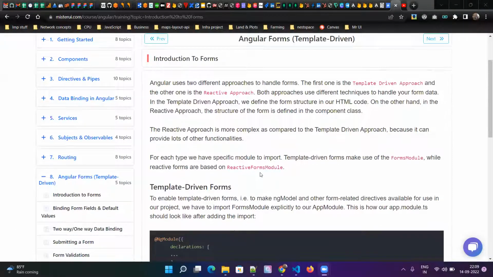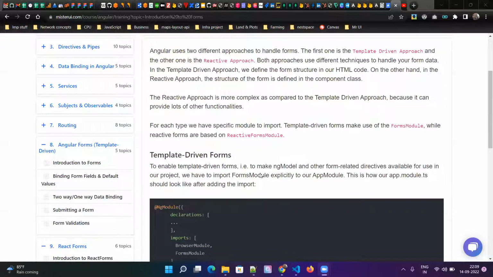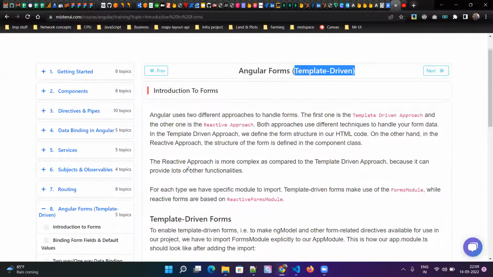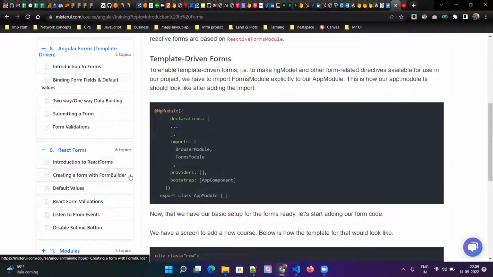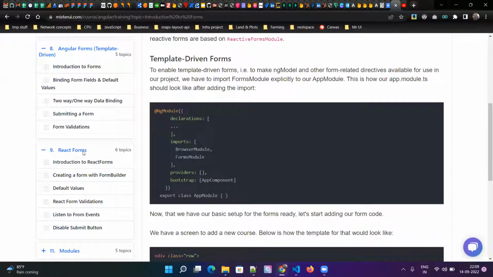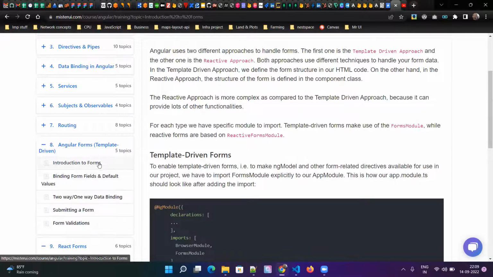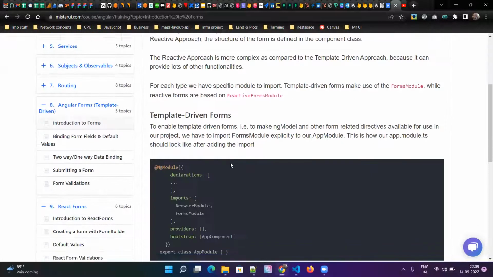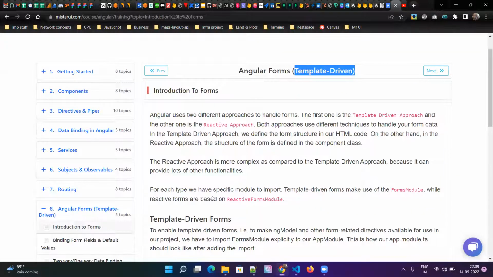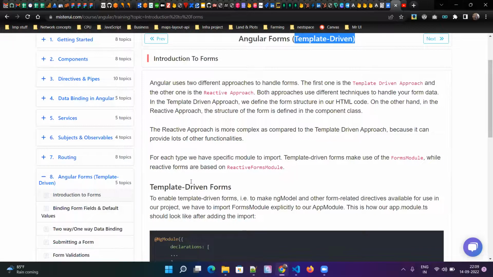Okay. So when it comes to forms in Angular, we have two types of forms, right? One is template driven and the other one is reactive forms. Okay, so both are different. Template driven forms are basically part of the Angular framework, whereas reactive forms is basically a borrowed concept from React.js. So here there are two different approaches altogether, and because these two are different approaches, we have two different modules.